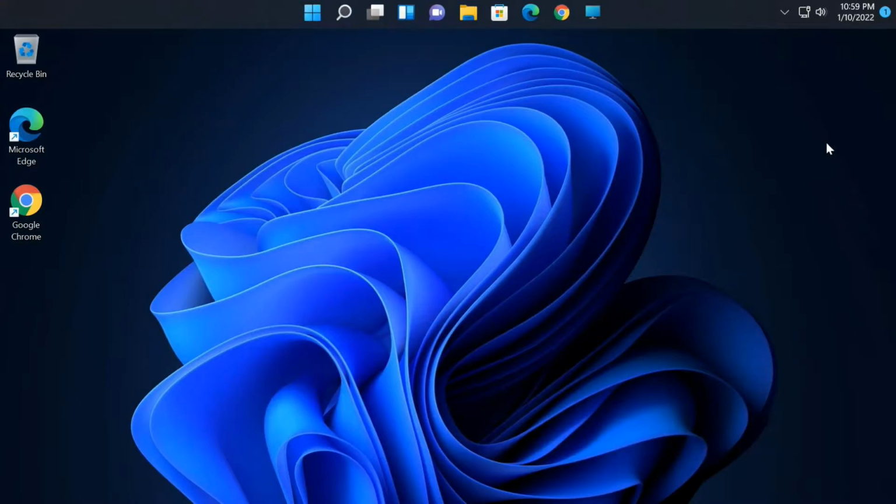Hello friends, in this tutorial I will show you how to move the taskbar in Windows 11 to the top.